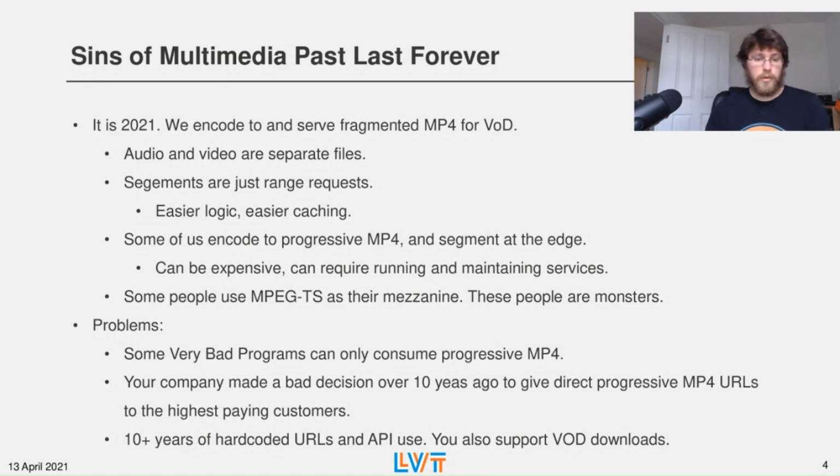Some companies, of course, to ease this, transcode directly to progressive MP4 and then they segment at the edge. But this is either expensive because you're paying someone else to segment it for you, or it's expensive in a different way because you have to maintain, build, and run a CDN edge segmenter and put all your traffic through it. I guess some people probably encode directly to MPEG TS and store that, but I'm not going to acknowledge these people exist because they're all horrible people.